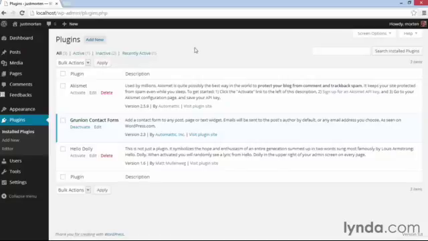Plugins are generally installed to add popular or useful features that are not shipped with WordPress out of the box. One such example is contact forms, which we just added using the Grunion contact form plugin. Another is sharing buttons for social media.